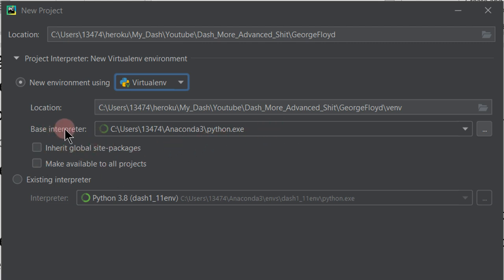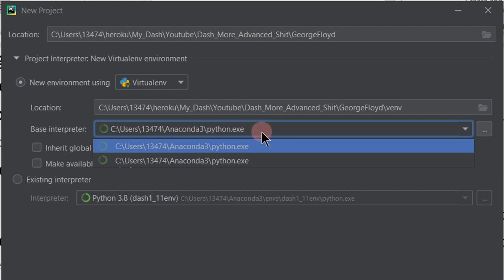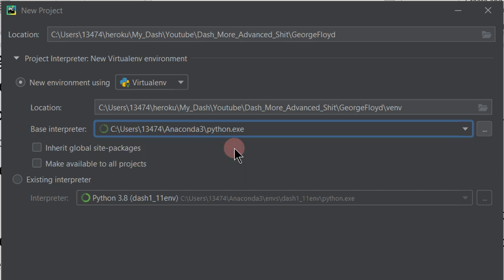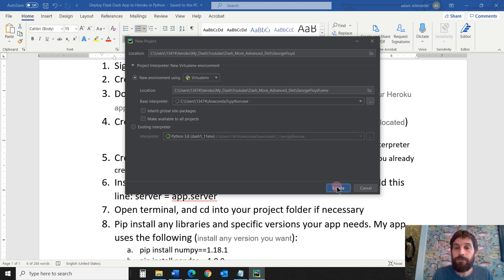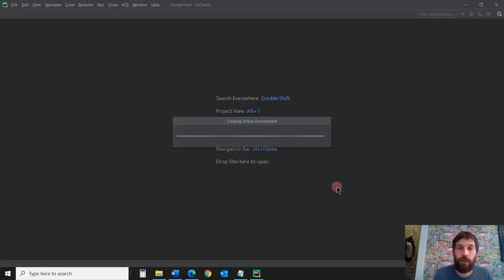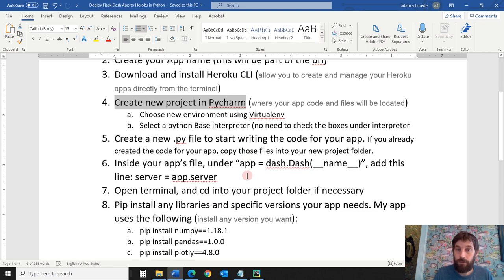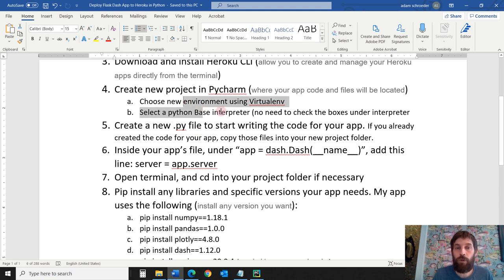Includes the base interpreter. Just choose the regular Python by default that you have in your system. I'm going to use Anaconda for it, and I think it's Python 3.7 or 3.8. So this should be good for now. We're creating this environment. And while this is created, I went over A and B.